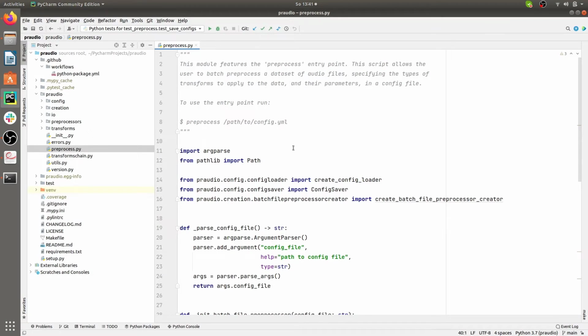So let's take a look at it. And here we are in the preprocess.py script. To run this script, we should just type preprocess and then pass the path to the config file in the terminal. As simple as that.